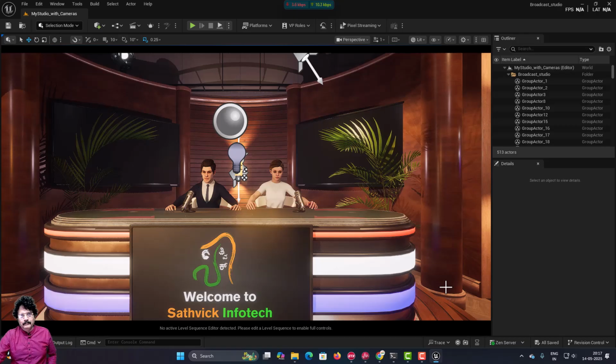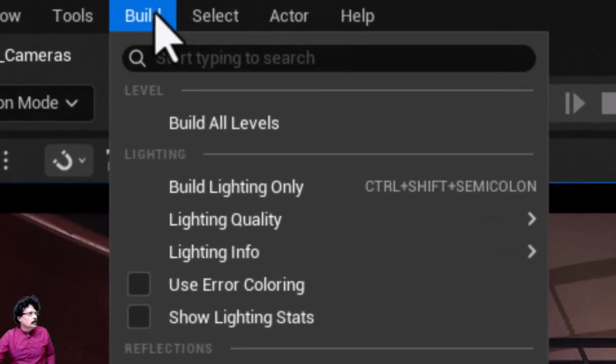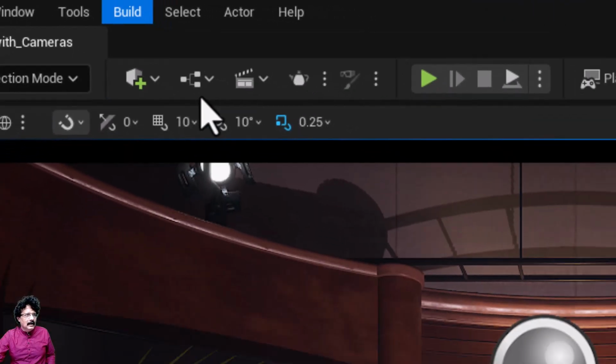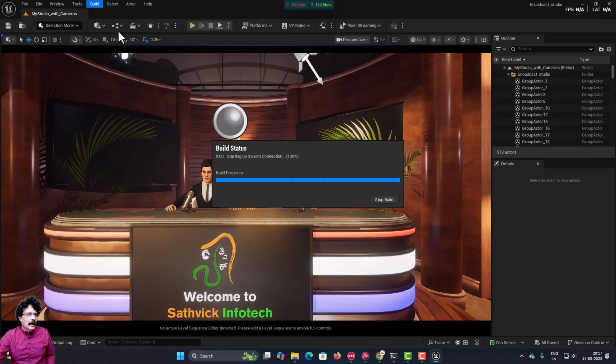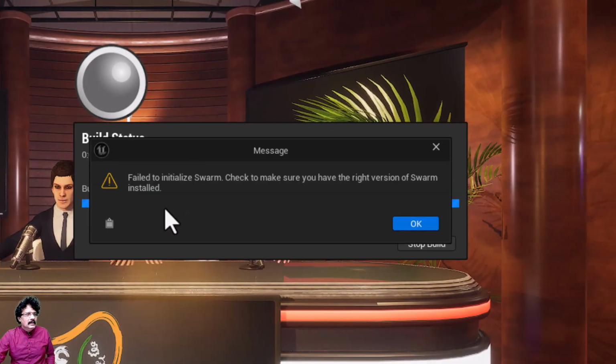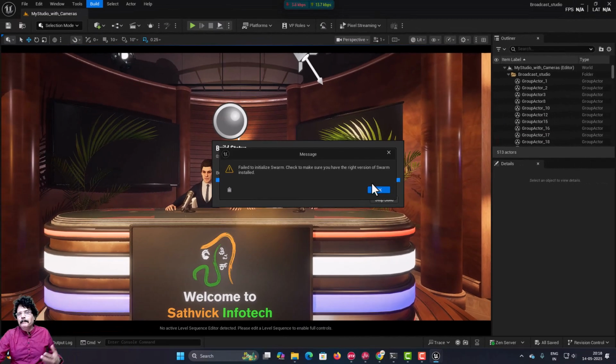So now if I come here, I will click on save all, and to build it, if I come to build and if I choose the option build all level or build lighting, now you can see what happens is it is saying starting up Swarm connection, and then you get an error, failed to initialize Swarm. Check to make sure you have the right version of Swarm installed. So because of this, I am not able to compile my lightings in the project. So how are we going to solve this?